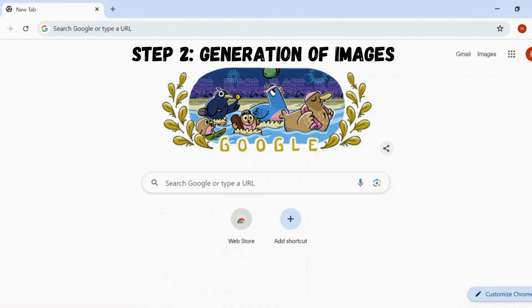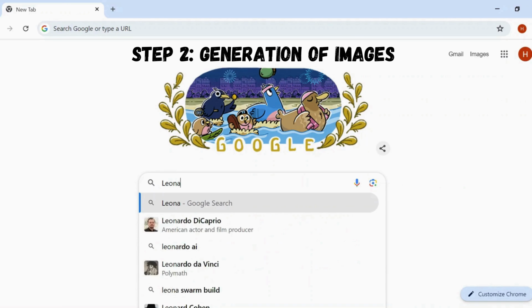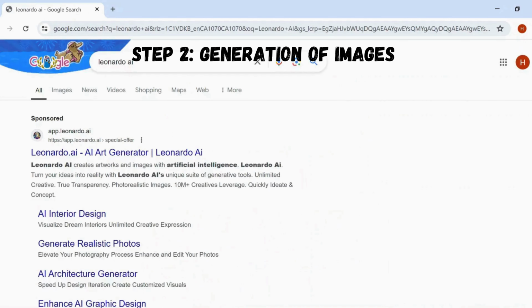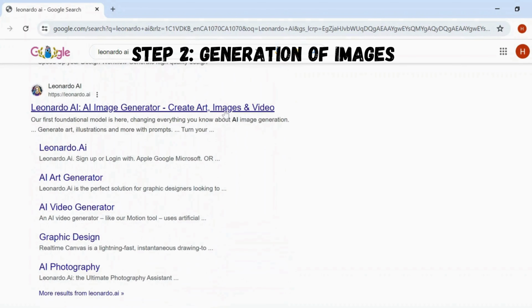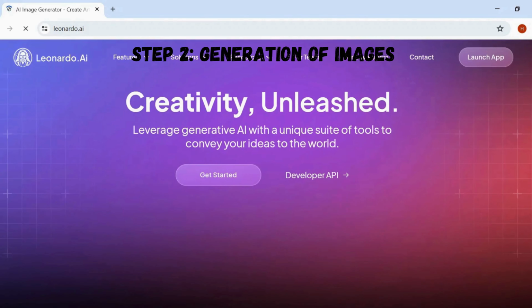Step 2. Generation of images. In this step, we will generate the images of philosophers for each quote. We will use the second AI tool, that is Leonardo AI, for this purpose. Search for Leonardo AI in Google and go to its website to use it. A link to Leonardo AI system is given in the description of this video.